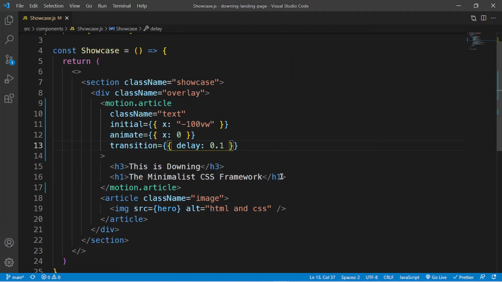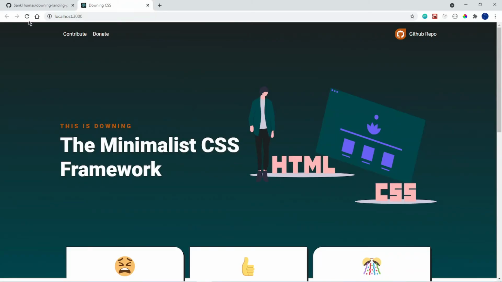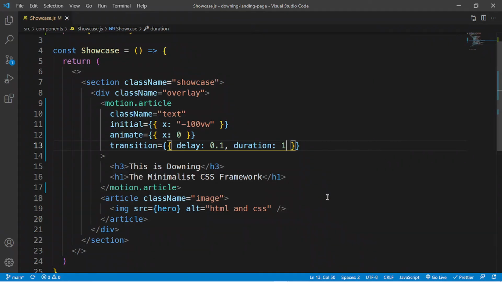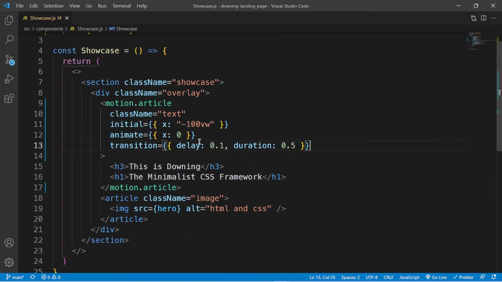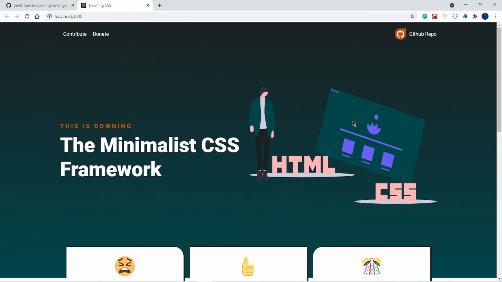Now let's add a duration here. So let's add a duration here and say let this animation take 1 second. So 1, like so. Let's see how this looks. That's looking nice, isn't it? It's looking very, very nice. But let me set this to 0.5. See that? Looking amazing.